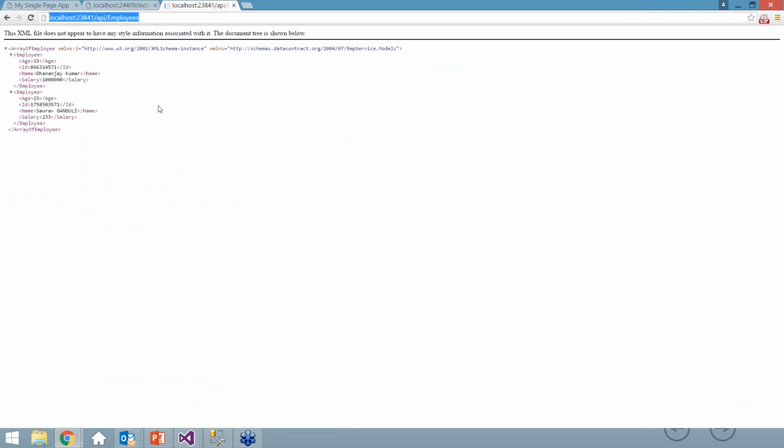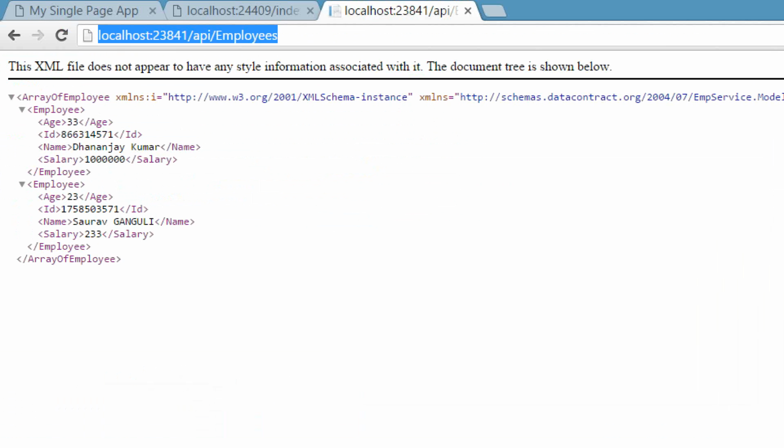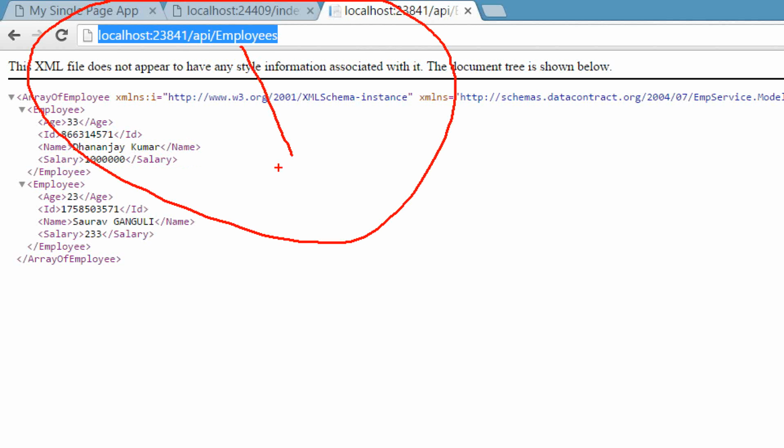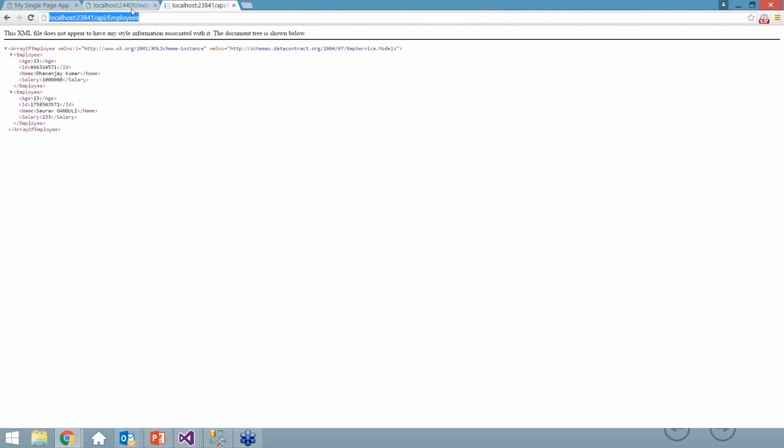If you remember from here, this is the URL on which you are getting the data, right? The base URL, which is up to api, plus /employees. So we are just performing a $http.get operation from AngularJS to fetch the data. $http is an AngularJS inbuilt service which helps you make an AJAX call.